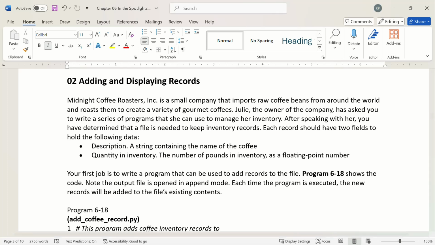Hello, we're going to do the second Spotlight in chapter 6. This is adding and displaying records. Midnight Coffee Roasters Incorporated is a small company that imports raw coffee beans from around the world and roasts them to create a variety of gourmet coffees.